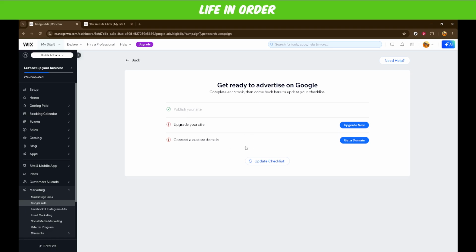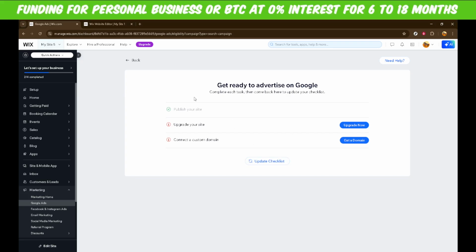Once you've gone through the upgrade process, you'll need to connect a custom domain. This step is essential because it adds credibility to your site. When users see a custom domain rather than a standard Wix domain, it lends trust to your website, and Google prioritizes such sites for ads. After connecting your custom domain, revisit the Google Ads section within your Wix dashboard to proceed.